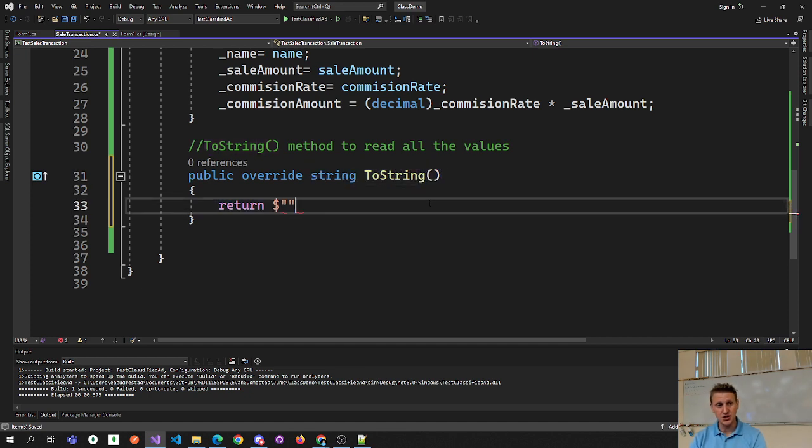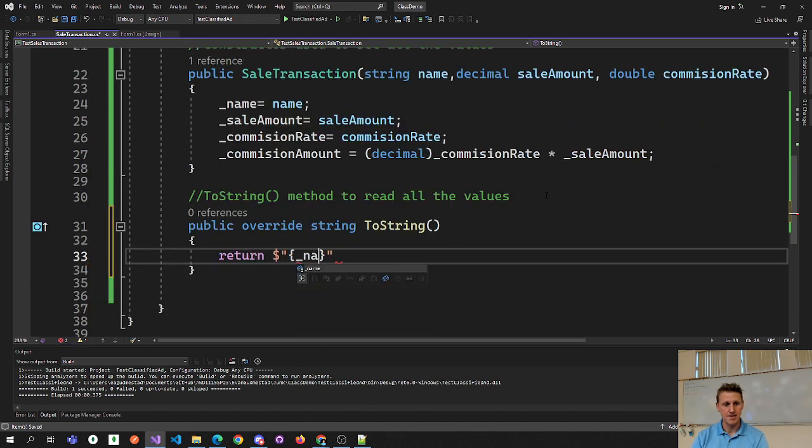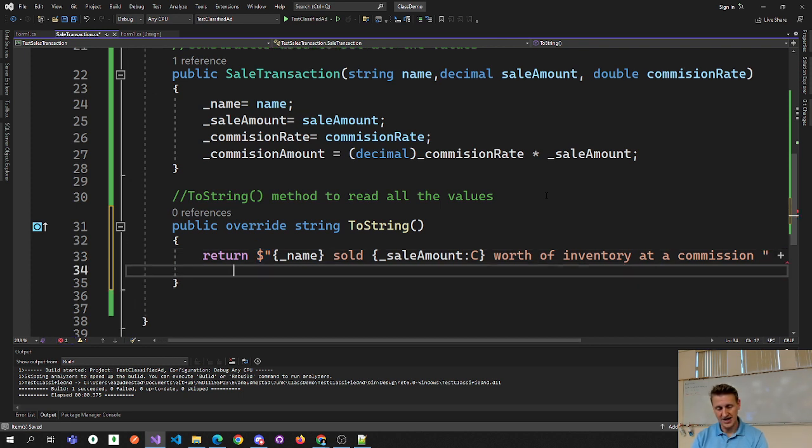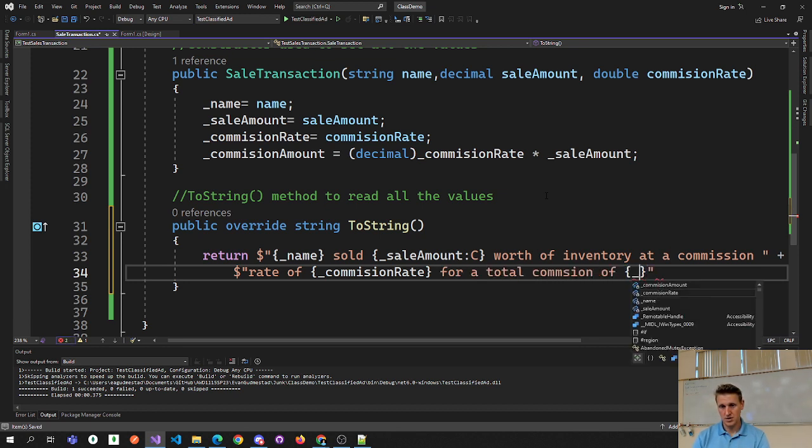So that string that I'm going to return is basically the salesperson name sold this much, sold 1,000 worth of inventory at a commission rate of commission rate for a total commission of commission amount.